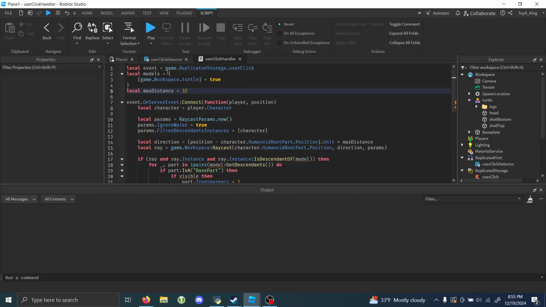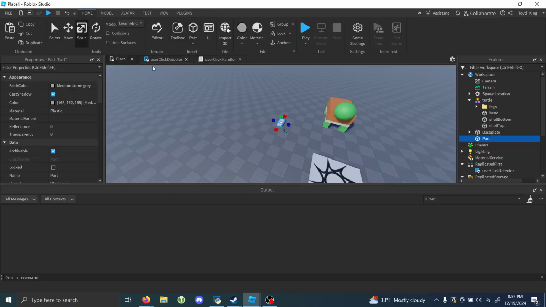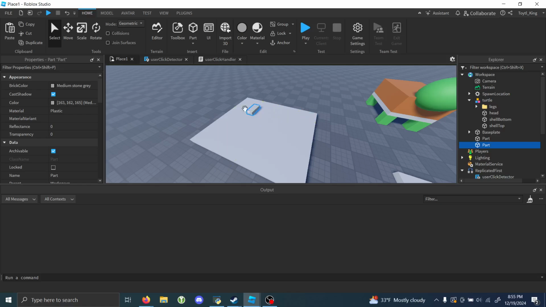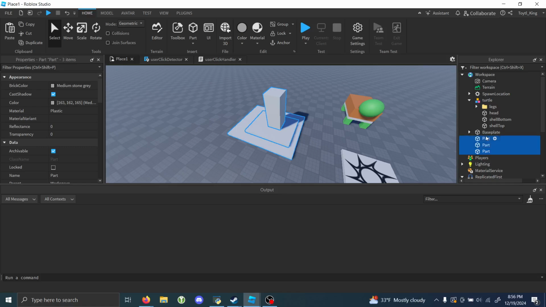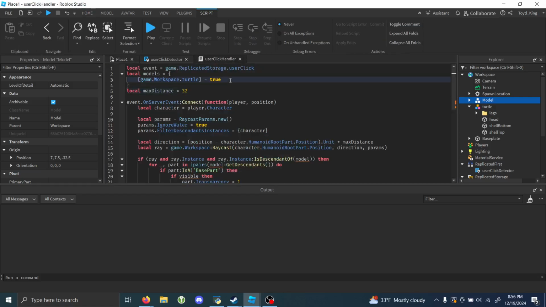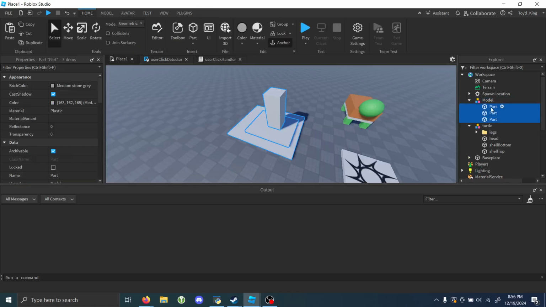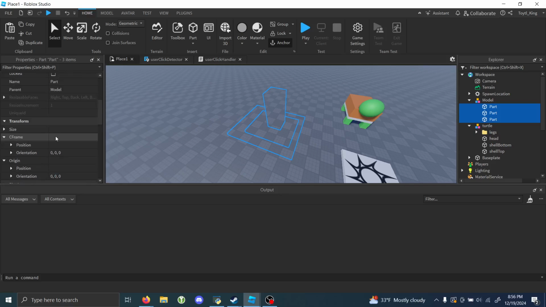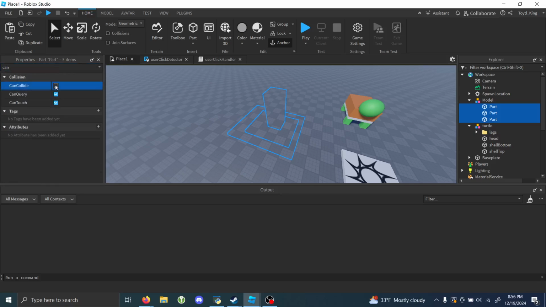So let's just say I wanted to have another model here. Just nothing too complicated. We'll do something like this, and then like this, and then like this. And then we'll group all of these together as a model, and we'll anchor this. Now this starts off visible. We'll make it so these things are not visible. So the transparency is 1, and canCollide is false. So this would start off invisible.